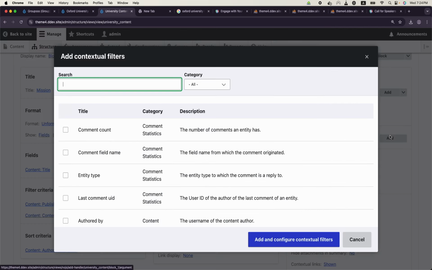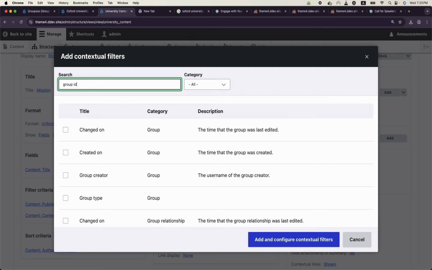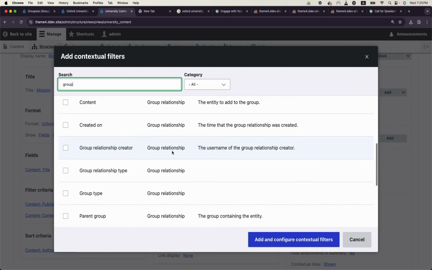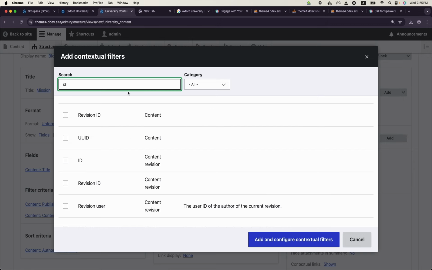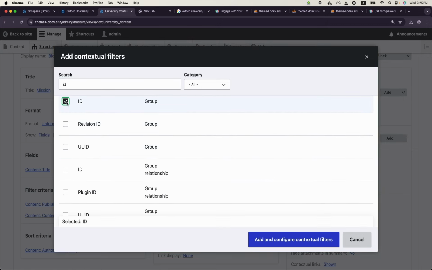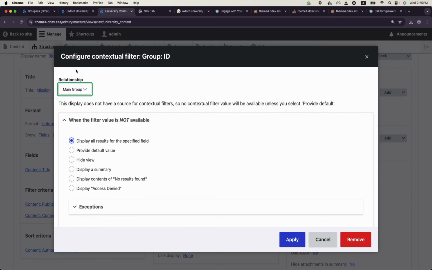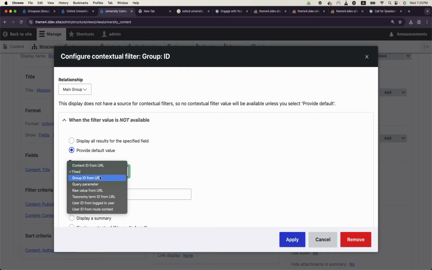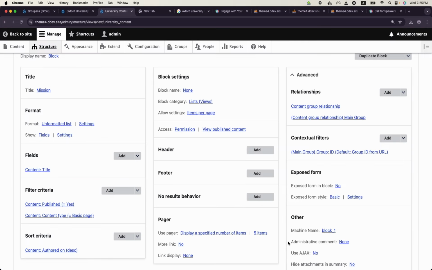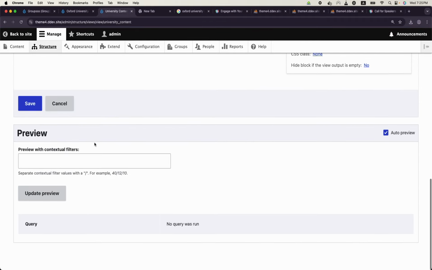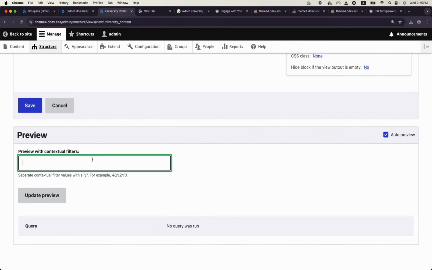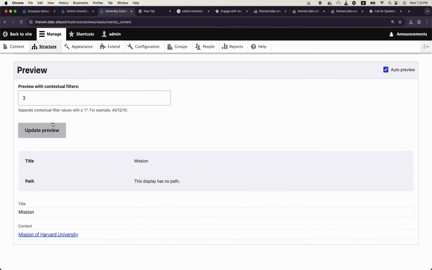So now we have access to the group, right? Here we need a contextual filter on what? If we are going to show the mission on the group page, what do we need? Contextual filter on the group ID. Or if we just use ID, so this is that ID we need. Apply, and what we will use: provide default value and group ID from the URL. Apply and save. So how to test it? Three is I think Harvard University, and four is Oxford University, right?